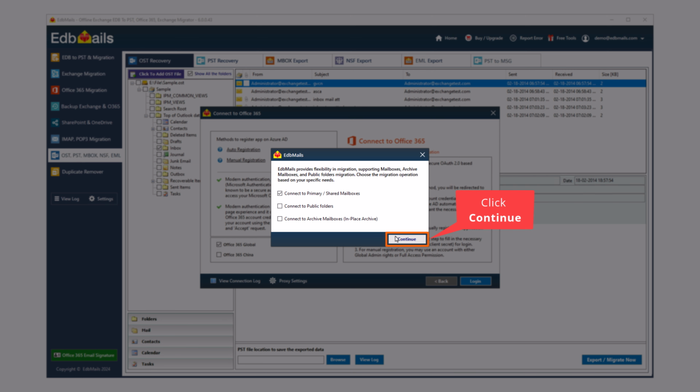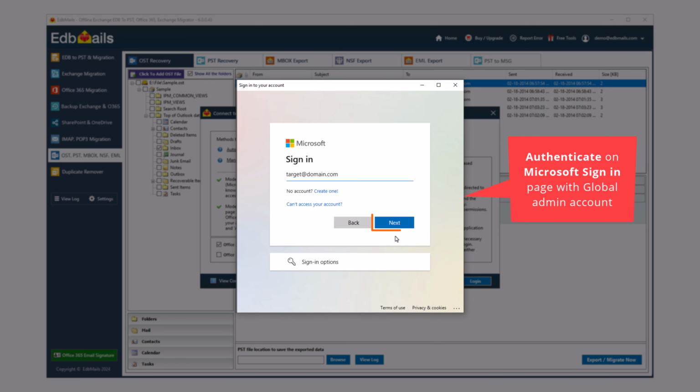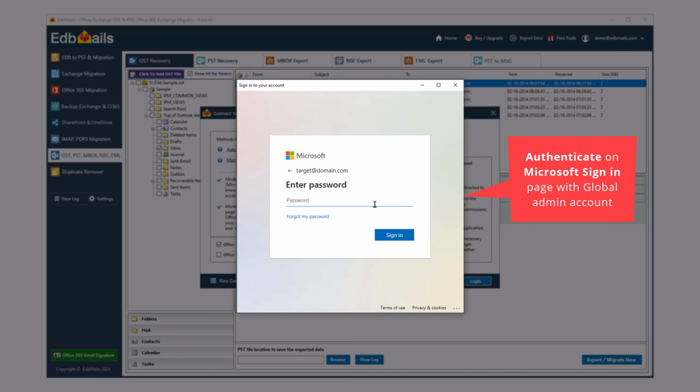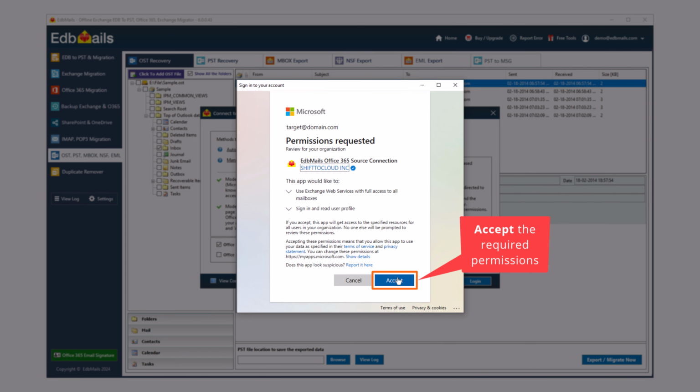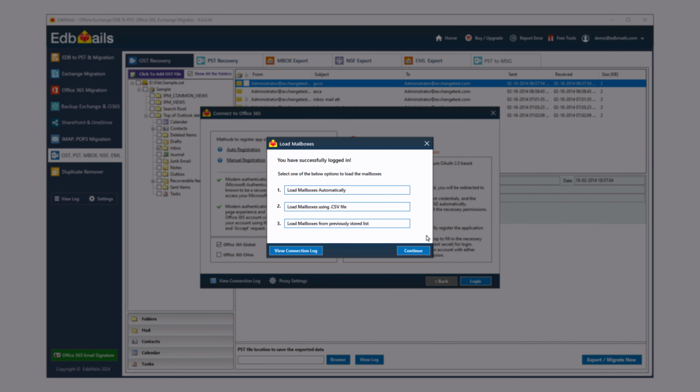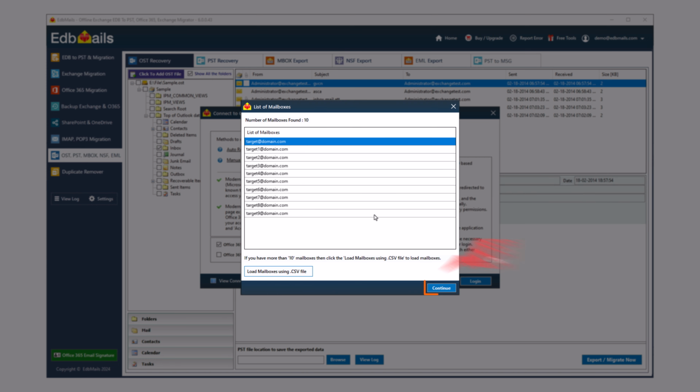Click Continue. Authenticate on the Microsoft Sign-In page with a Global Admin account. Click Sign In. Accept the required permissions. Select the required option to load the mailboxes. Click Continue.